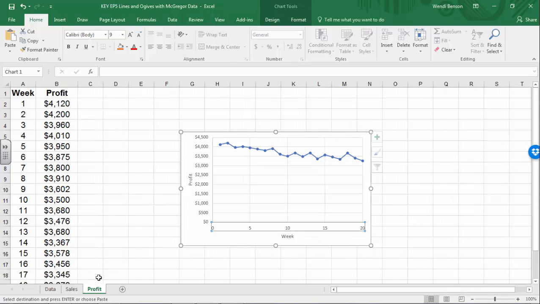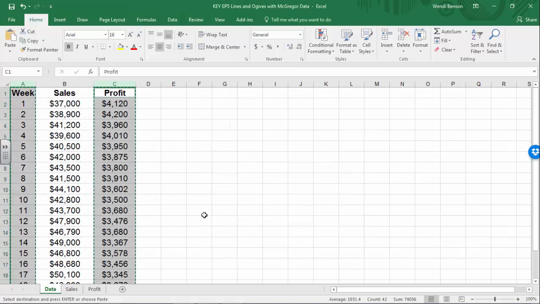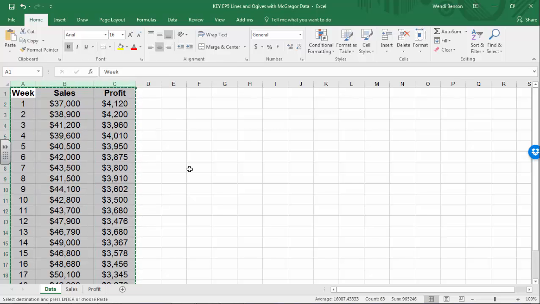All right, so let's say that we actually want to look at these two things in the same line graph. So we want to plot them together so we can look at the trends simultaneously in one single graph. So now let's go to our data and let's select all of this right here. Control C to copy.